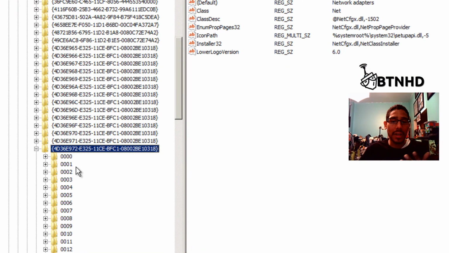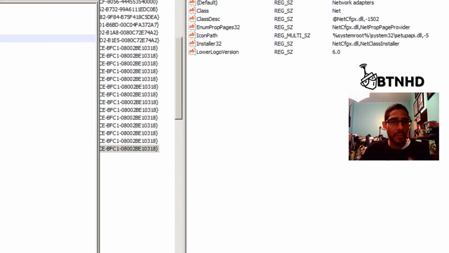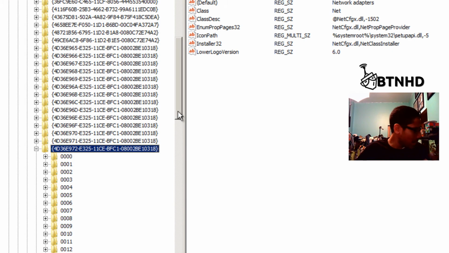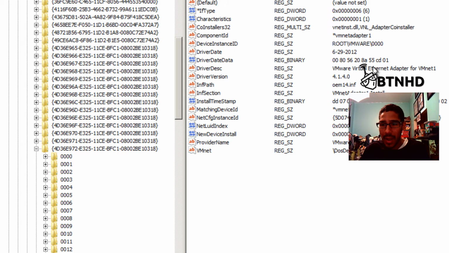Now, it took me a while to find it, so you need to locate it. You need to locate the subkey that has the words VMware Virtual Ethernet Adapter. For me, it was number 17 and 19. So 17, this is mine, which is VMnet 1. And 19 is the second one, which is VMnet 8.